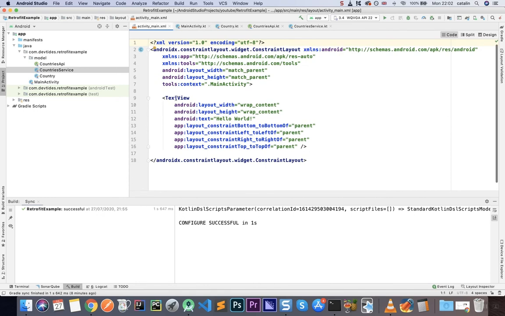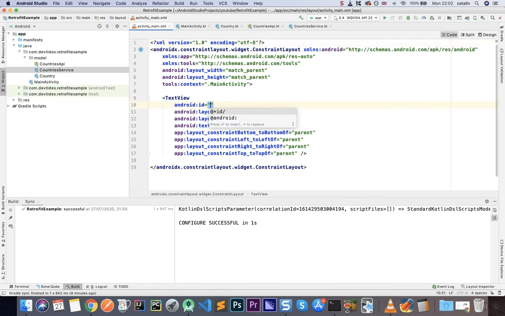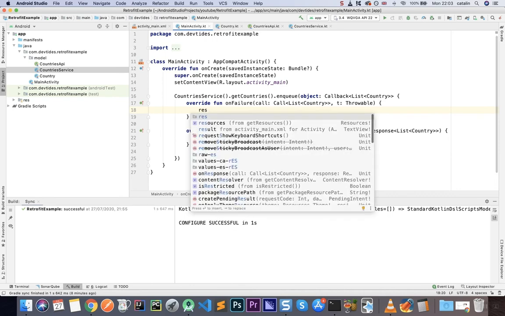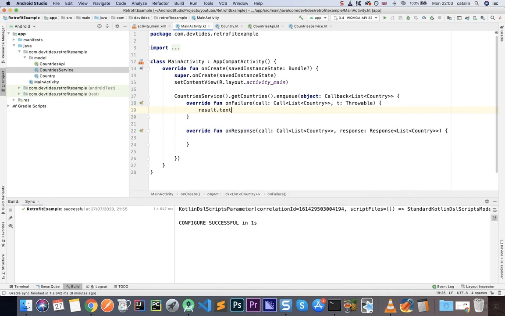So let's have a look here. We have a text view. Let's give it an ID. Here we have result, let's say. The name here doesn't matter because the project is very simple. So I'm going to say result.text is going to be failure.